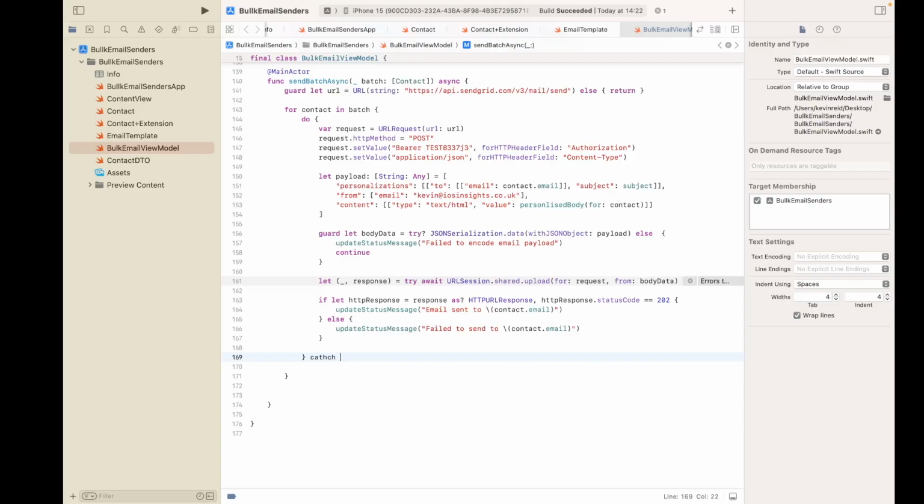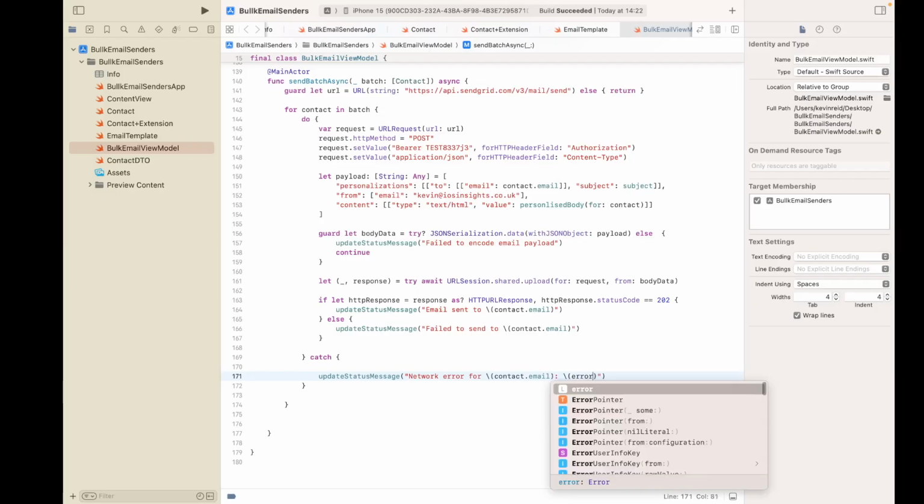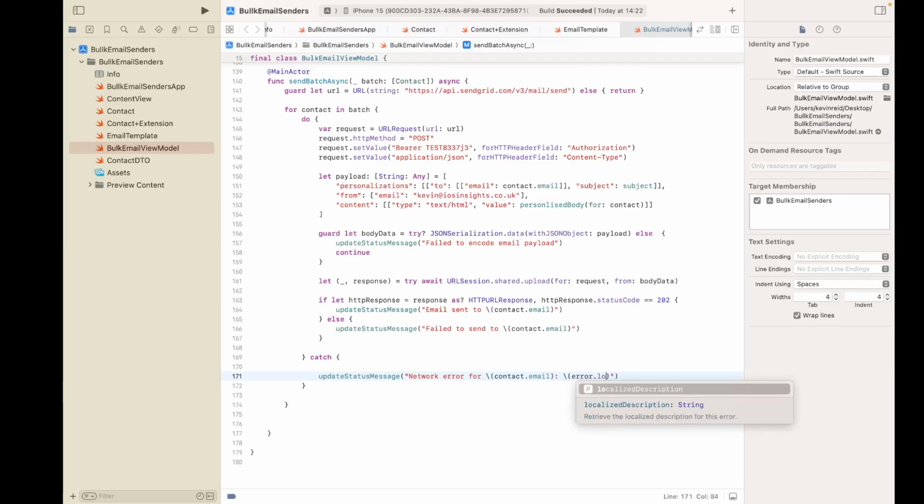Then we attempt to catch any errors that may happen. And this error could be a network error for contact, error.localizedDescription.